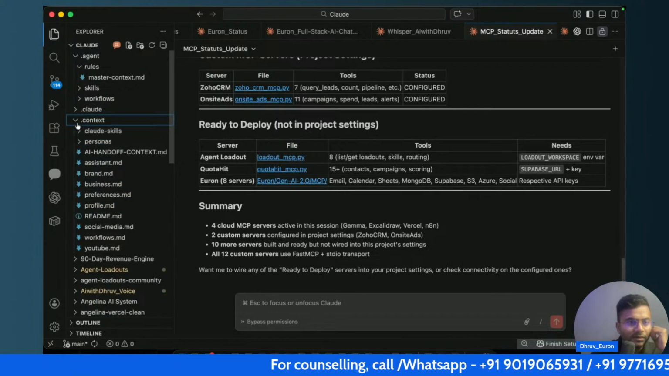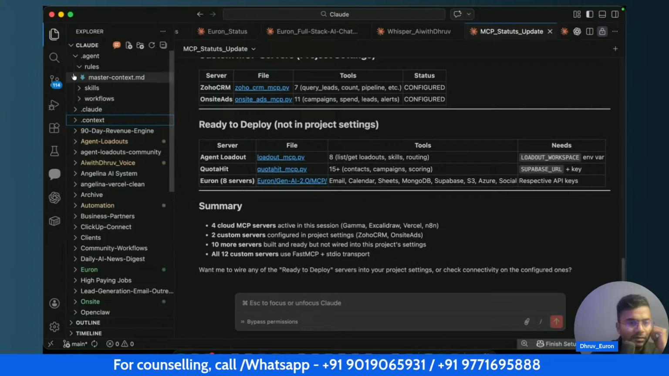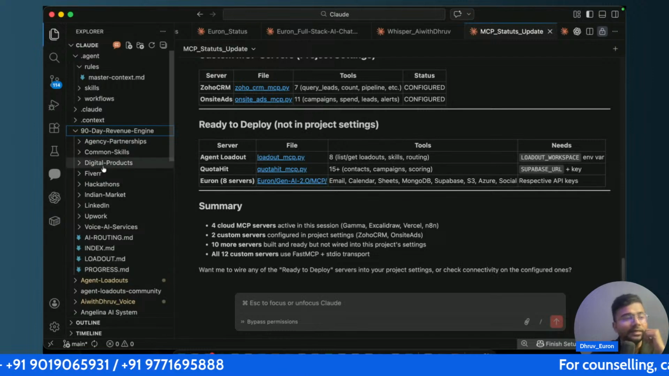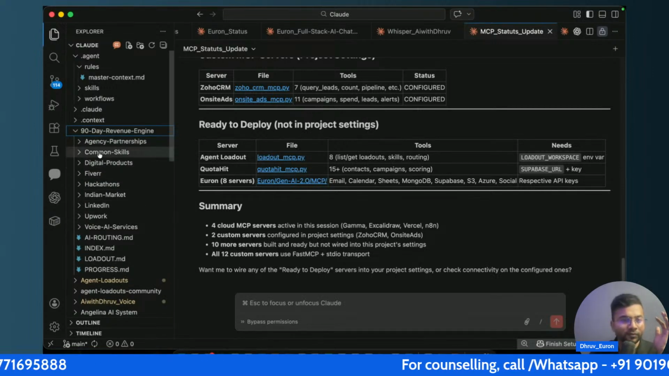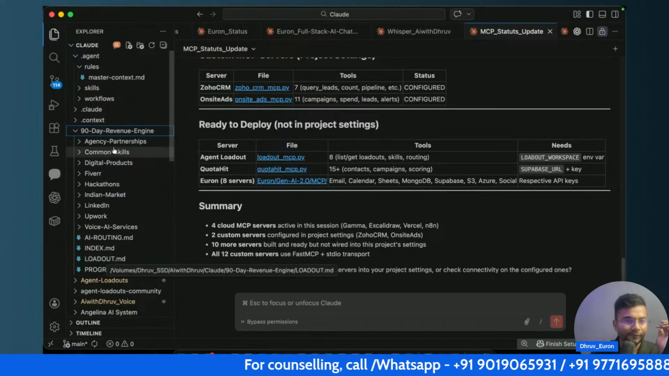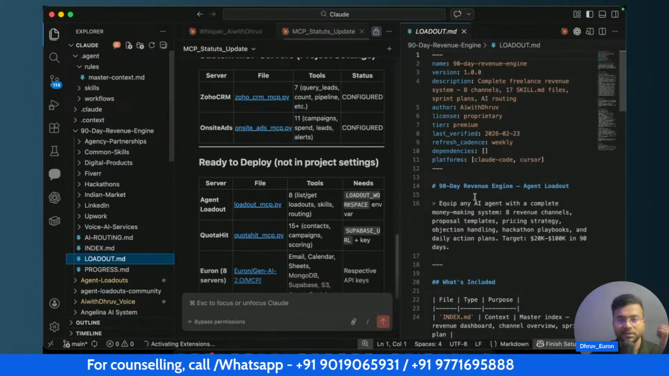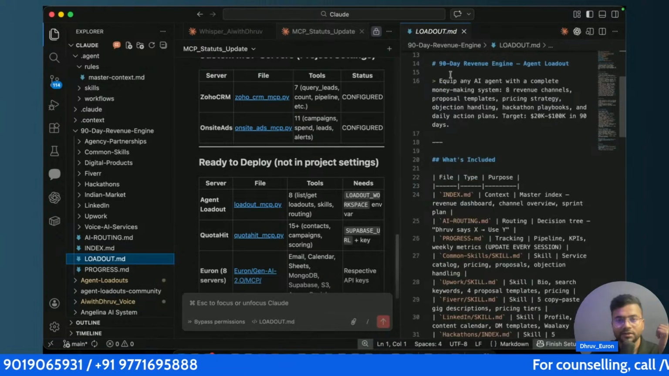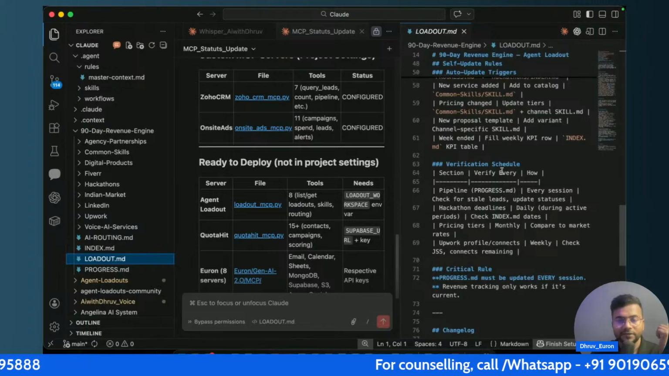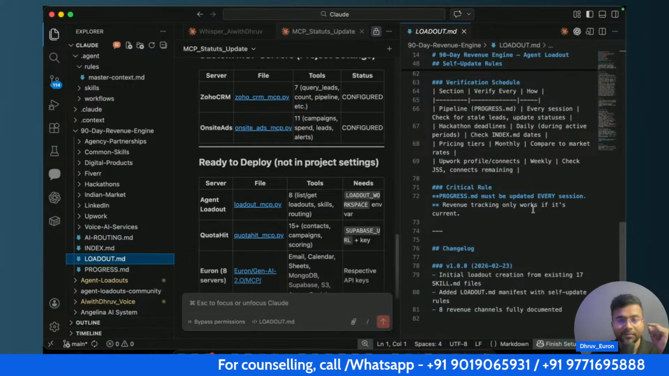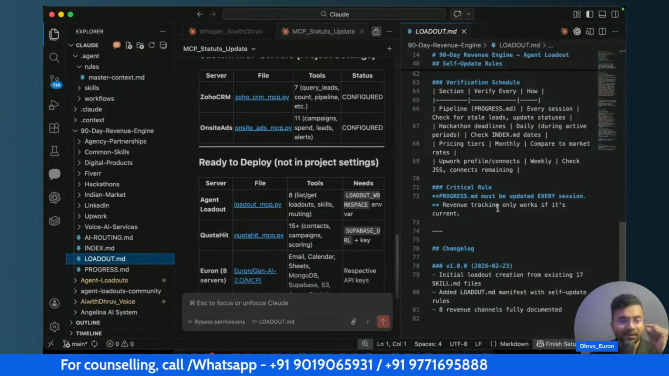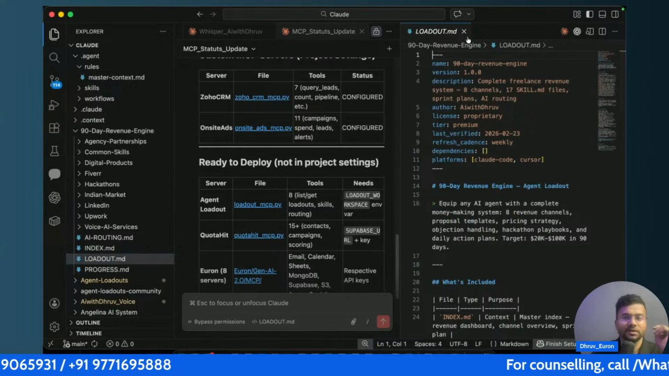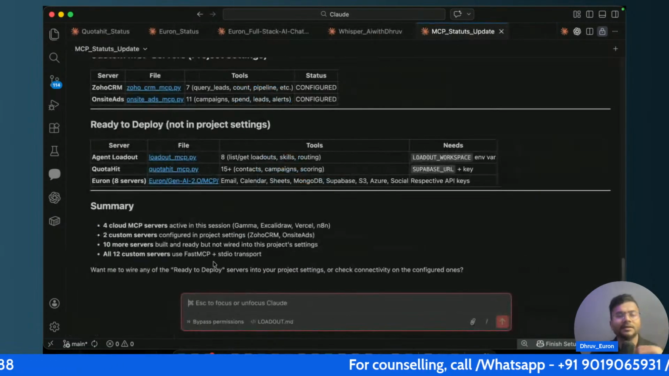In each and every file, inside every folder, you can see here we have loadouts. If it is the 90-day revenue, if I open this, you will be able to see the name and what is included. You can see the verification schedule, critical role, progress must be updated every session, revenue tracking, change log and all. So that's how you just need to create it. That's simple. Just go with that repo and you will be able to see it.